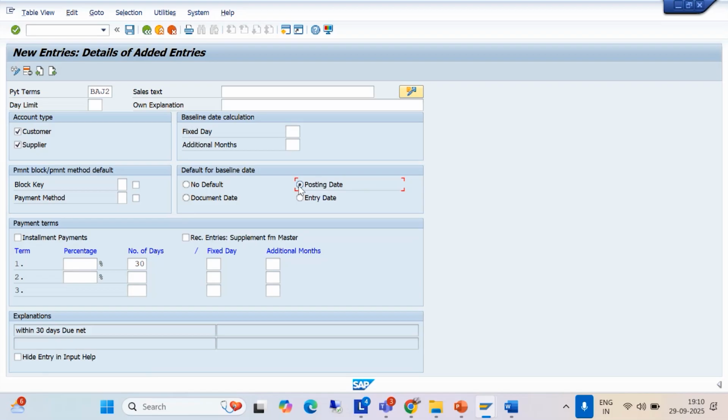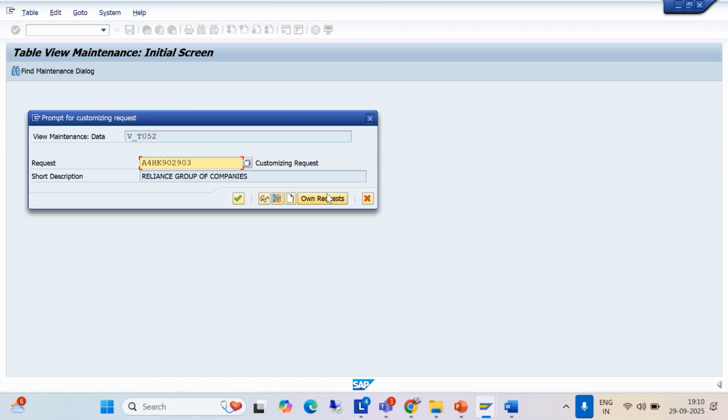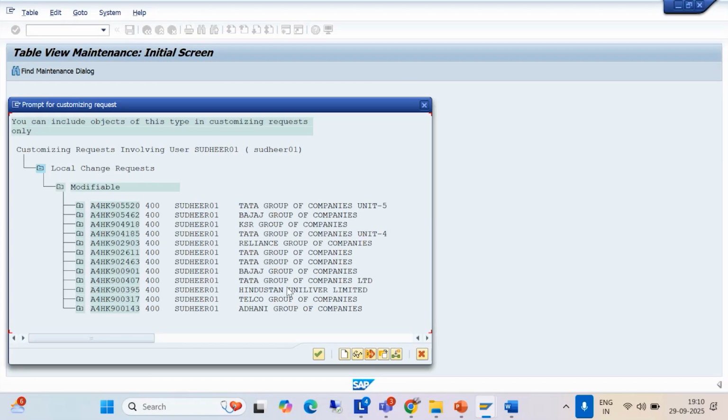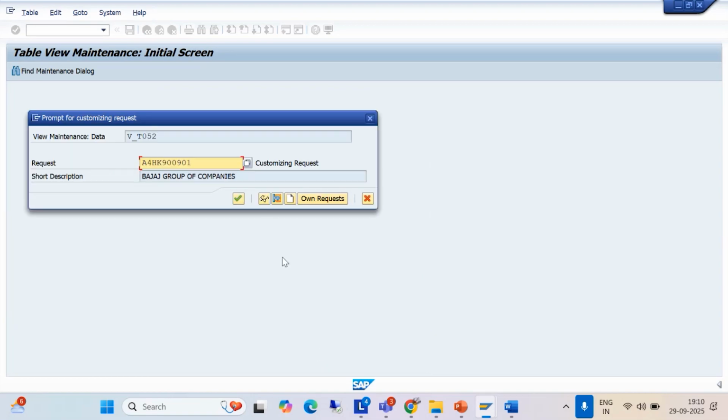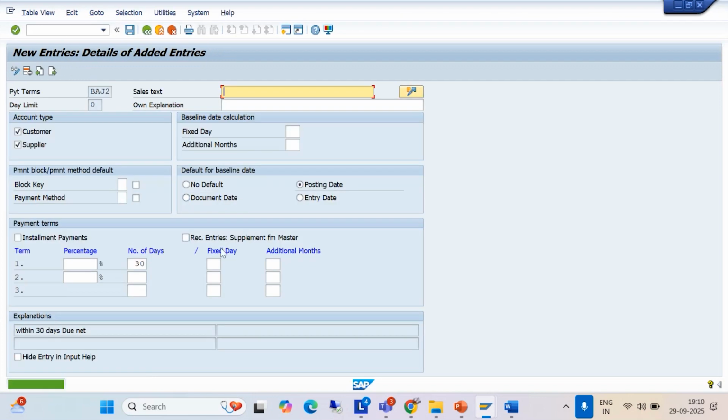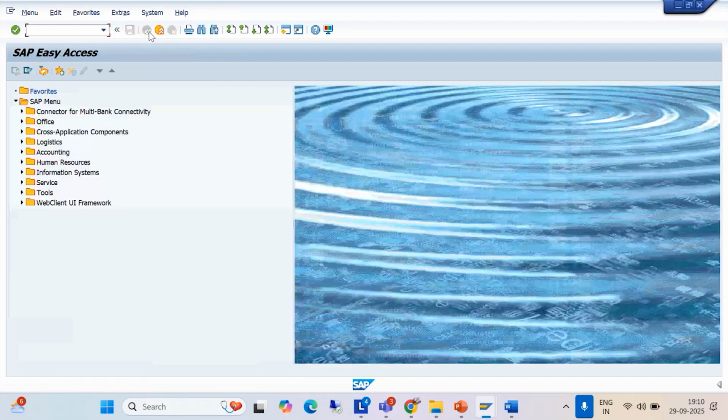Yes, sir. Okay, so this is the way to create the terms of payment. Just save it. Ours is Bajaj Group. It has been saved. Now, how does the system know that a particular vendor has a 30 days period? The system doesn't know.